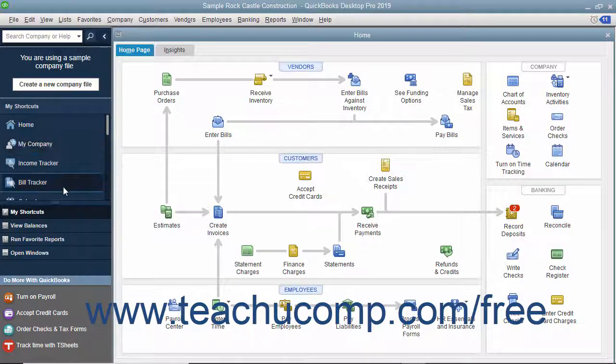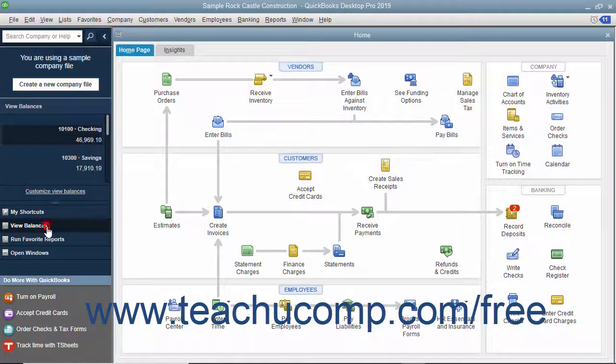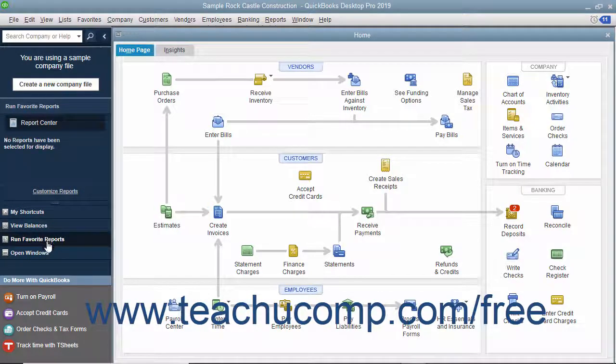When placed at the left side of the QuickBooks window, you will see the search box shown at the top of the icon bar. Below that are the icons for whichever section you currently have selected in the listing shown at the bottom of the icon bar. You can click one of these choices to change the icon shown. The choices are My Shortcuts, View Balances, Run Favorite Reports, and Open Windows. When placed at the top of the QuickBooks application window, you will only see icons available for the My Shortcuts section, followed by the search text box.